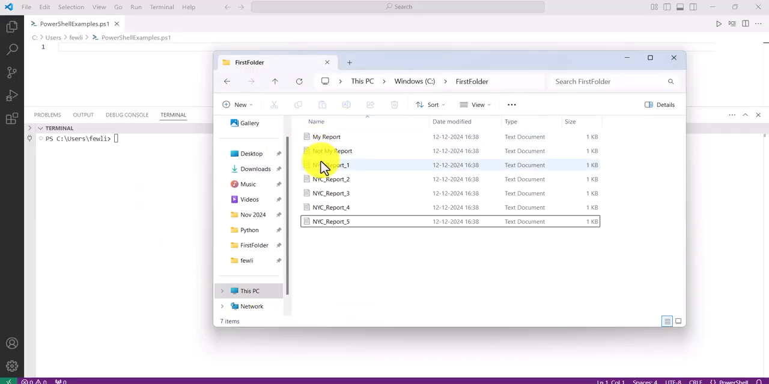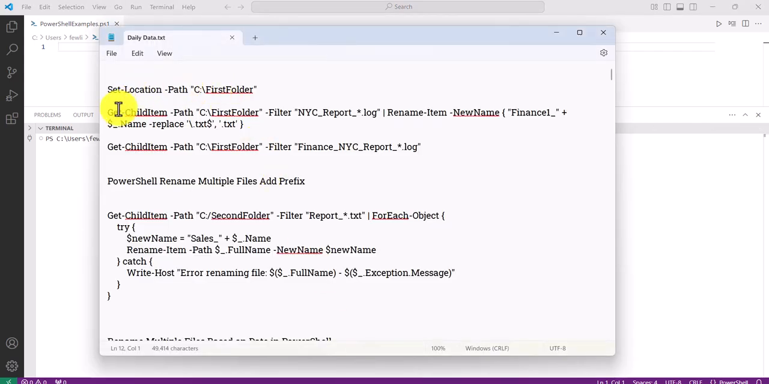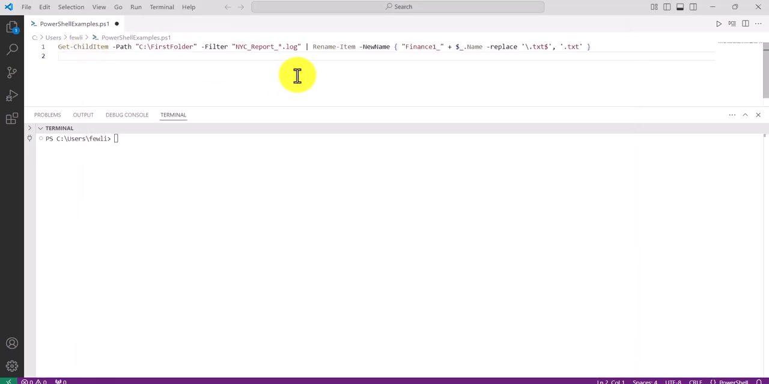Let me first show you the folder. I have a folder where certain text files are there, and you can see some files are NYC_report. Now what if I want to add something like finance_NYC_report like this? It will search for the pattern, and there are two commands that we'll use here. One is Get-ChildItem, which will get all the items from a specified location, and the second one is Rename-Item, which will rename files or directories.